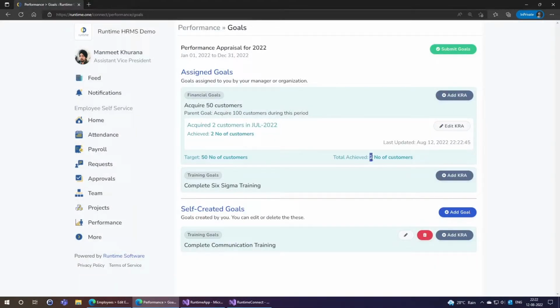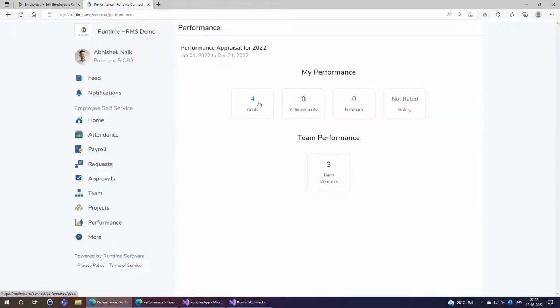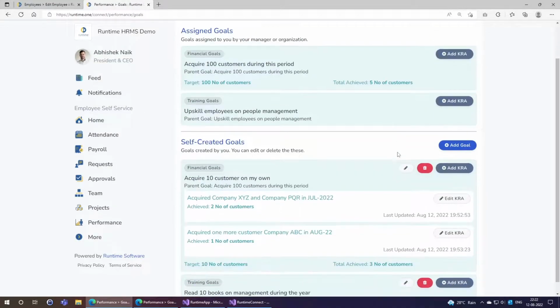So this person has acquired 2 customers out of 50, and if now I go back to the original form which was sent by the president, let's see here what happens: the total target achieved is 5 now.